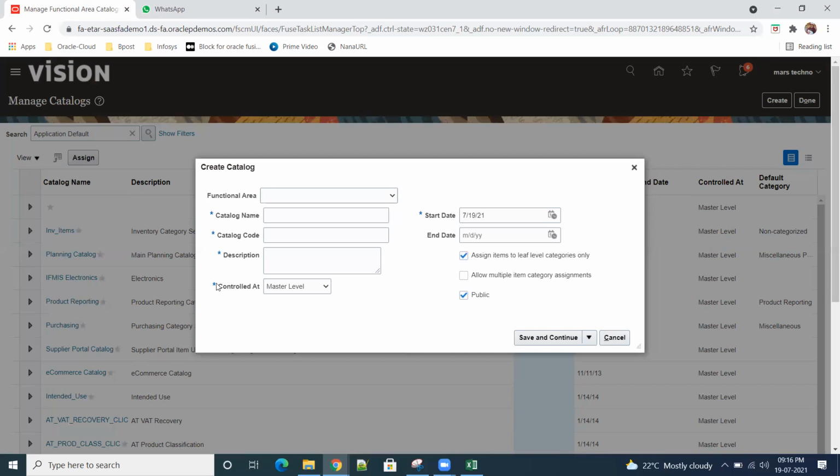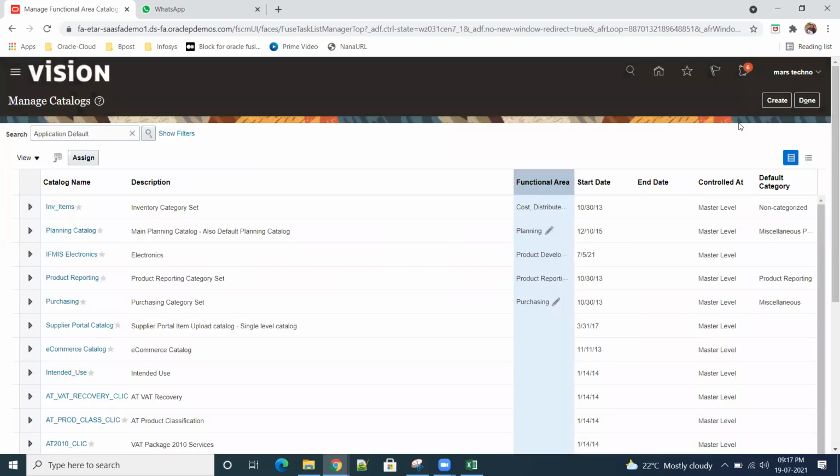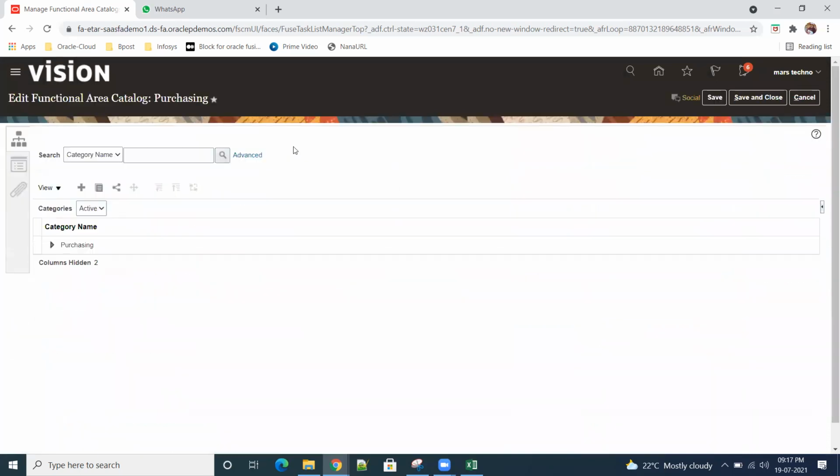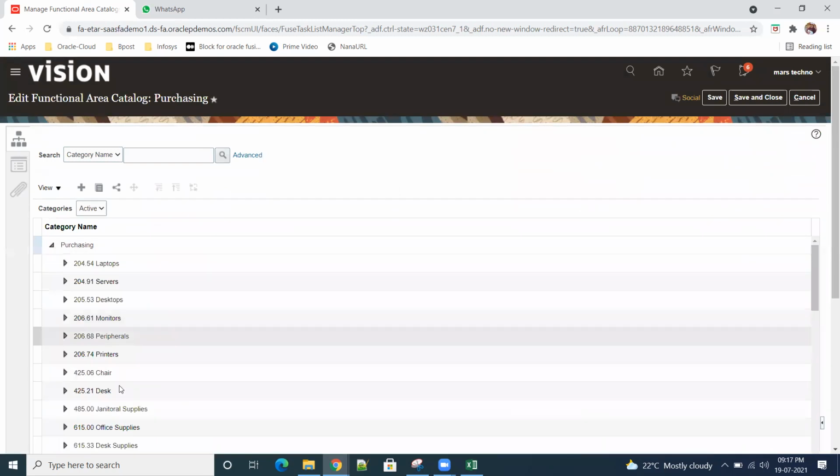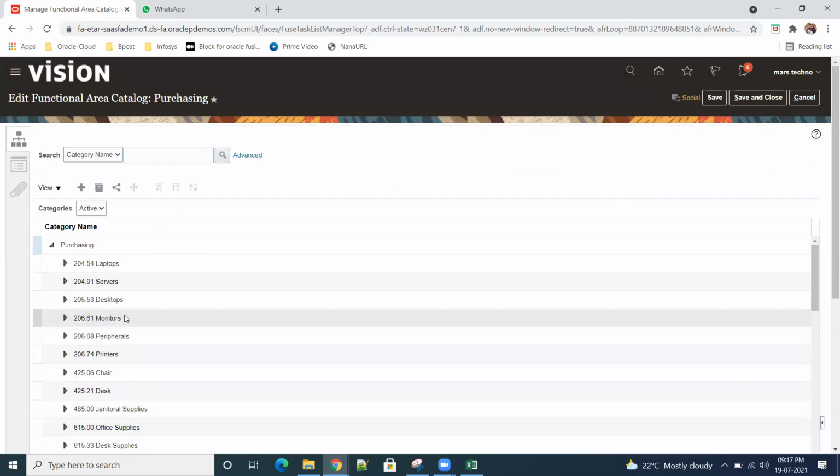This is very simple. Just provide the functional area, catalog, all those things, and save and close. Then the system will allow you to add the categories. Instead of creating this one, because there are already a lot of things, I am using the purchasing catalog. Under this purchasing catalog, these are the various categories. Now I will add my own category.